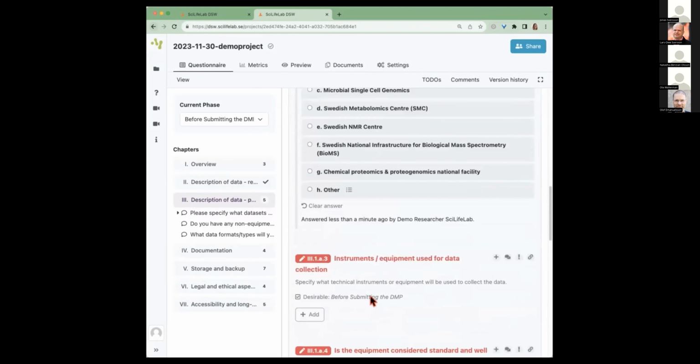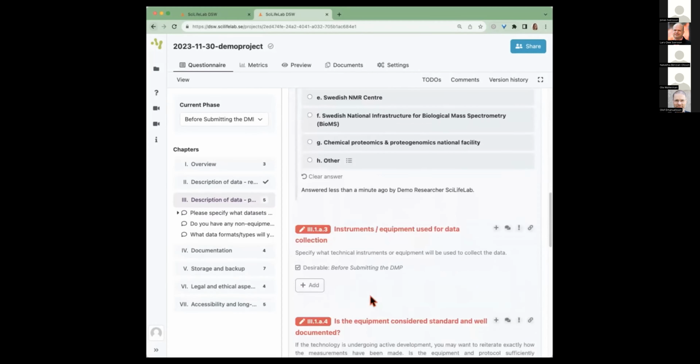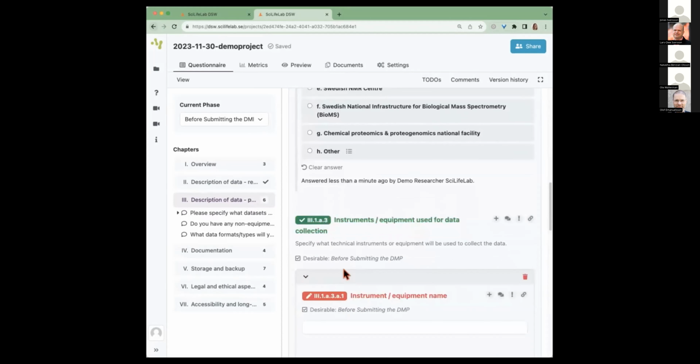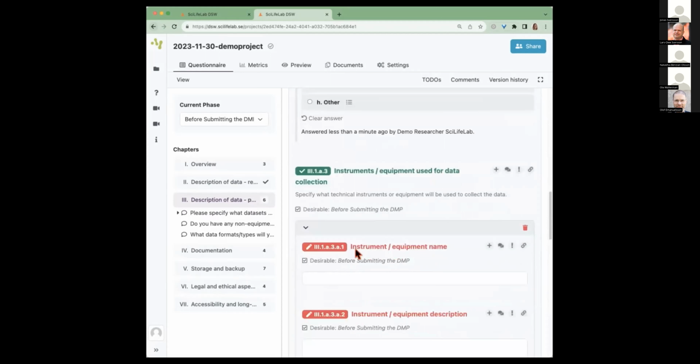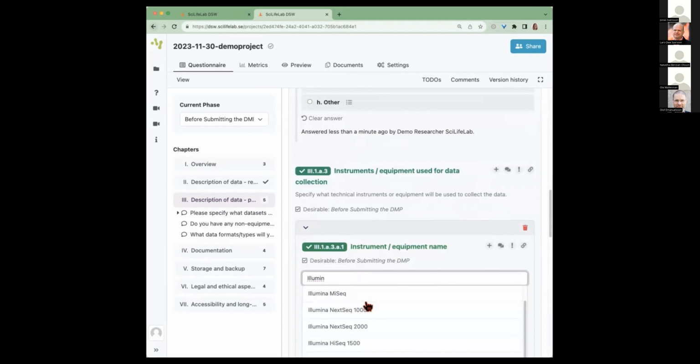Next question. Instruments, equipment used for data. That becomes a bit more tricky. Let's see what happens if I press add here. Okay, so now I need to specify the instrument or equipment name. I'm not really sure, but I think it's some sort of Illumina equipment. As I start typing, I will get suggestions, but this is too detailed for me. I don't know this. So I will just put Illumina and I will have to figure this out.